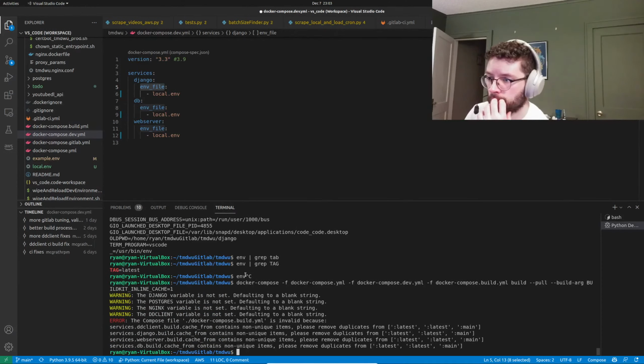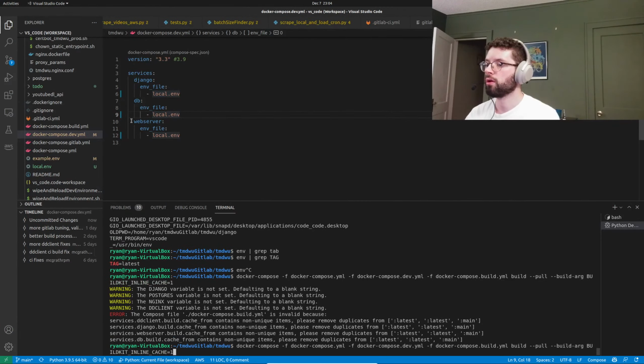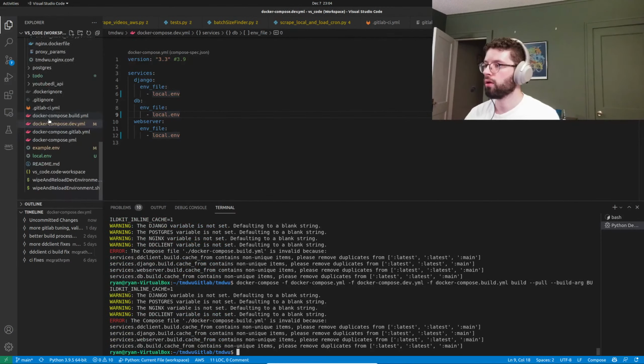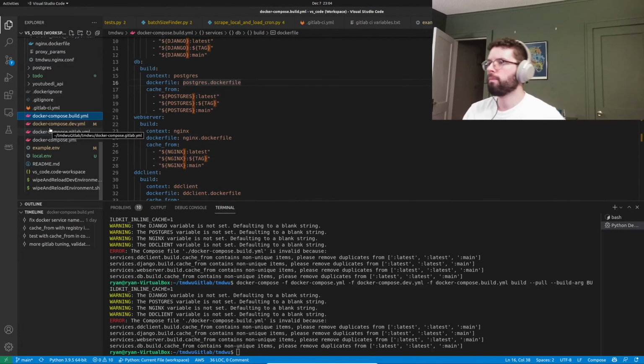Okay, Docker build dev. Django variable is not set. Nginx not set. Compose. And unique items. I need to save this. Okay, so why would I be getting Docker compose build?